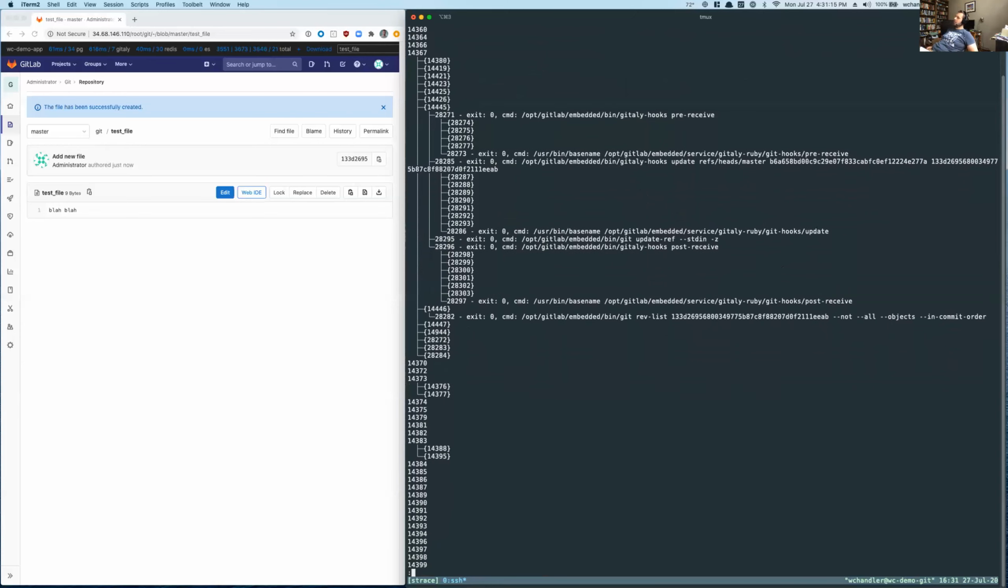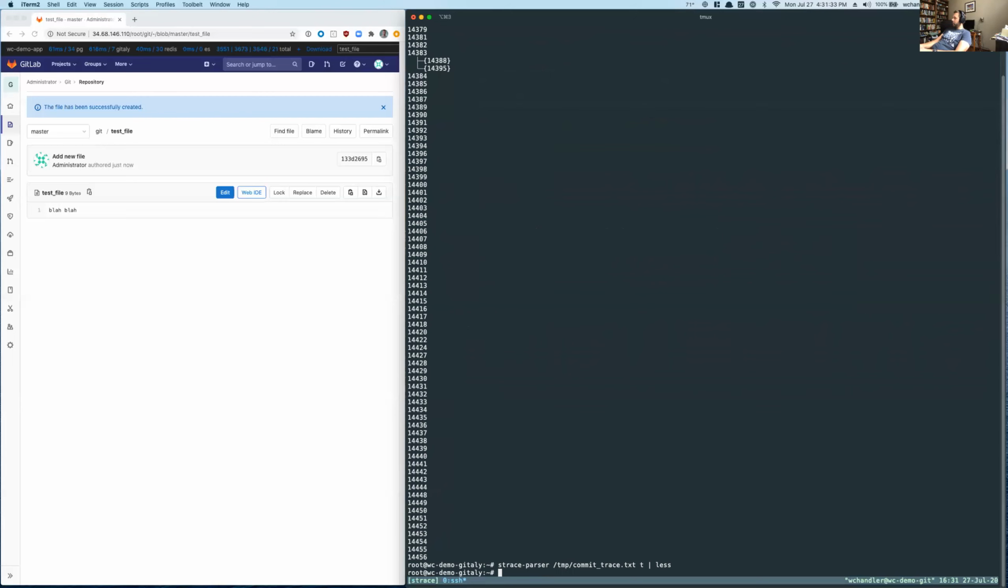Anyways, that's the basic overview of what we're going to do. We're going to run pre-receive hooks. We're going to update the ref. We're going to do post-receive hooks. And we're going to see the same basic pattern, particularly with pre-receive and post-receive hooks, of what happens. So let's actually dig into the strace itself and see what happens here.